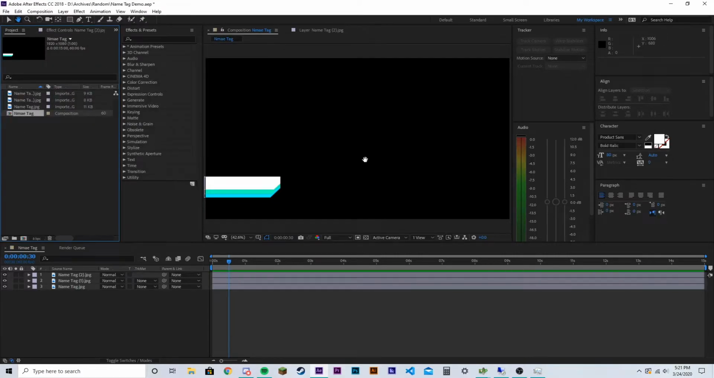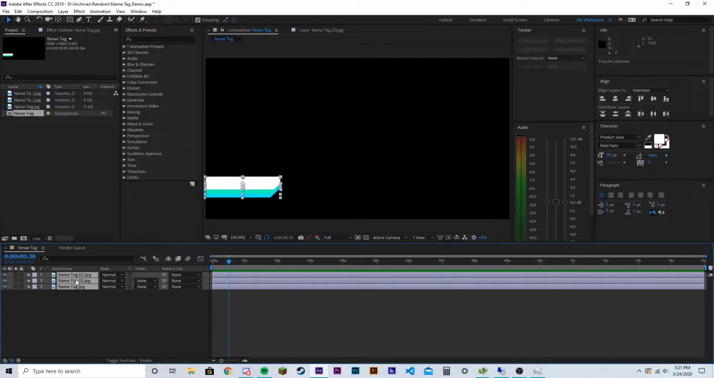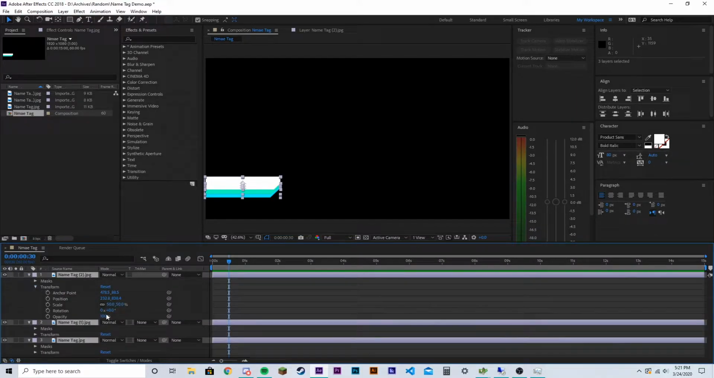Now that your composition has been set up properly, you're going to want to move your playhead to half a second, 30 frames for most people, 15 frames if you're doing this at 30 FPS. And you're just going to want to open up the transform menu for all 3 of these.